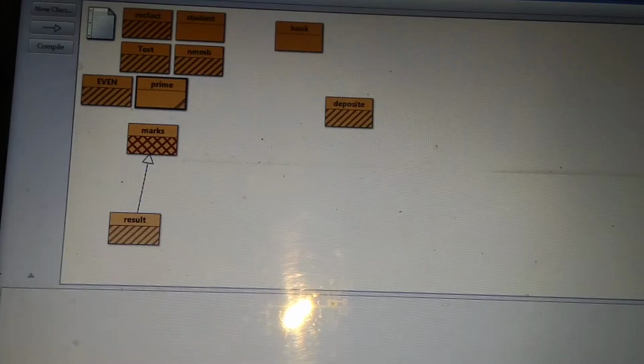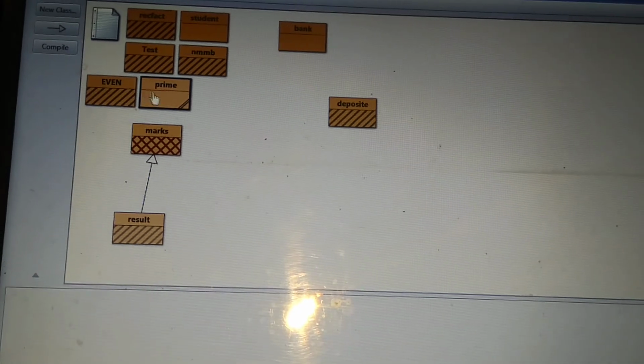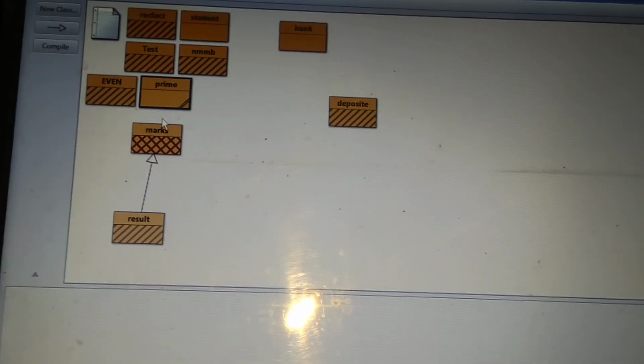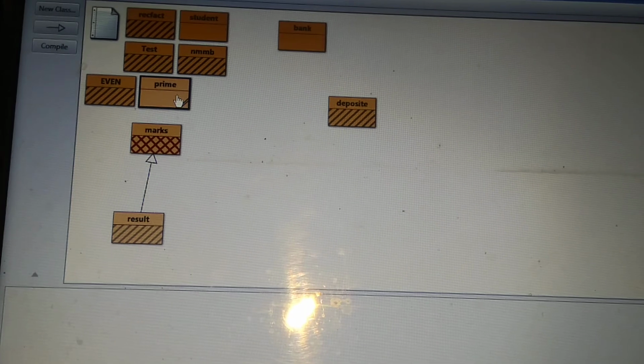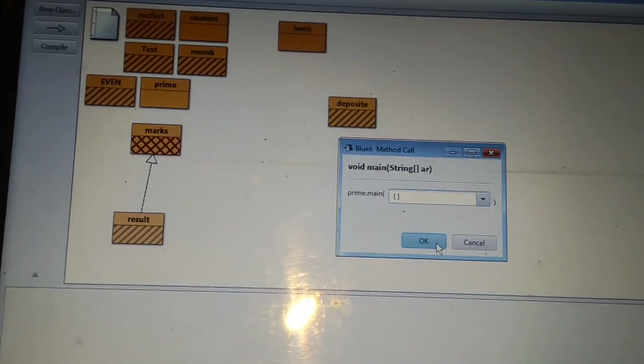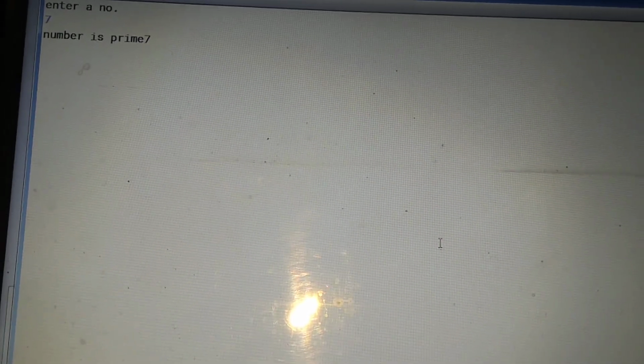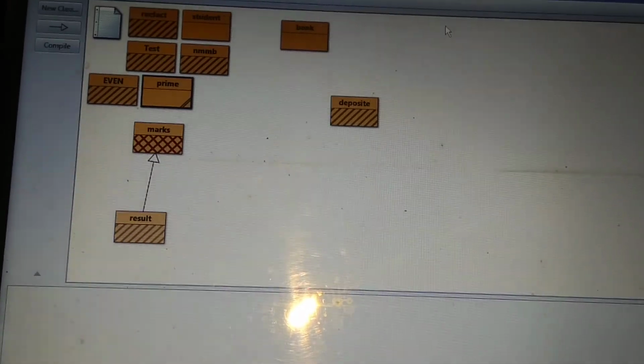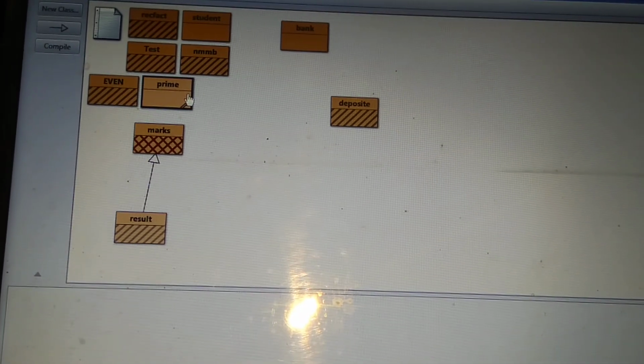Let's see one more example. So first of all, close your window and again right click on your folder and select void main. Click here. Now I'm going to enter 7. 7 is also a prime number. So it's a simple logic of prime number.